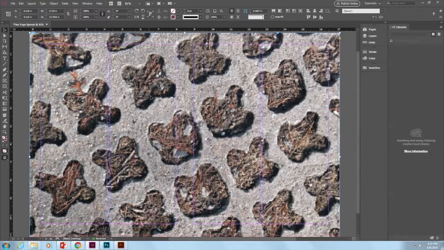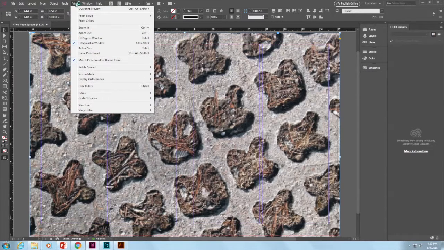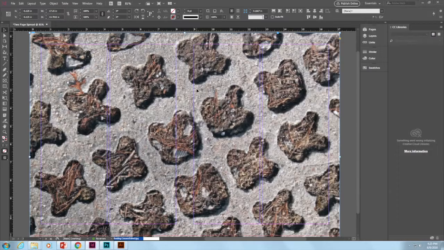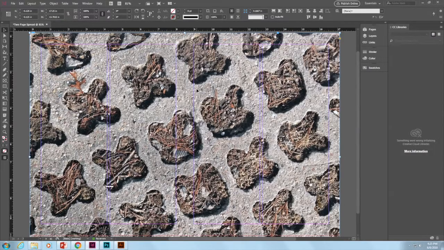Now you see the image here is not very good quality. That's because the default for the display performance is almost always set at typical display. What we want is high quality display. So you click on that, and you'll see that the image will update to a higher quality image.